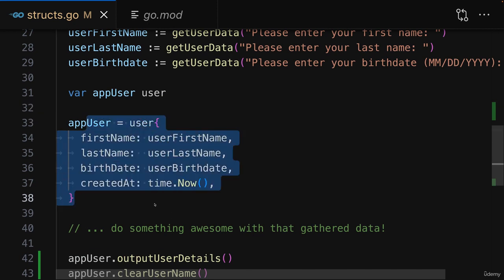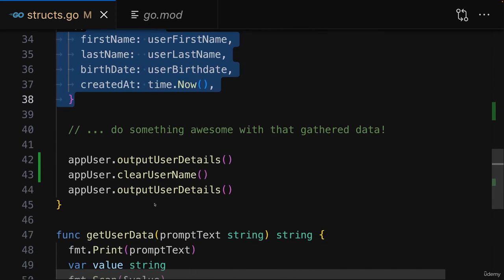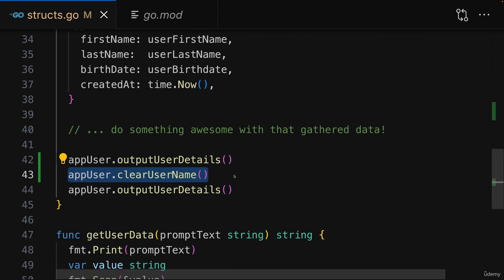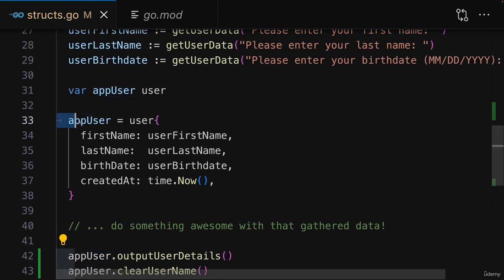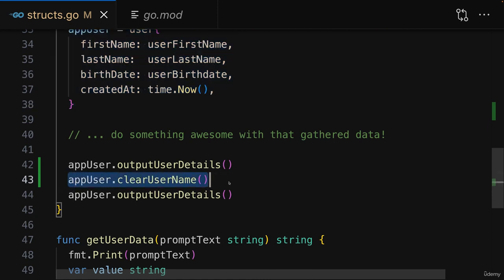So when I create a struct here in my main function, and I then call clear username, a copy is created and edited. And therefore, when I then call output user details again on my original struct, a new copy of that unchanged original struct is created, and I output the user details for that, and therefore there nothing changed, because the original app user struct never changed, because a copy was used here when I called clear username.